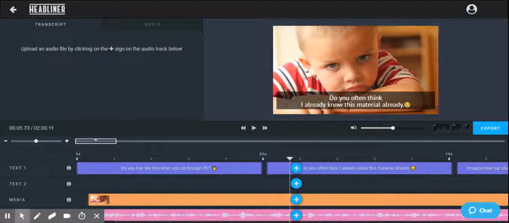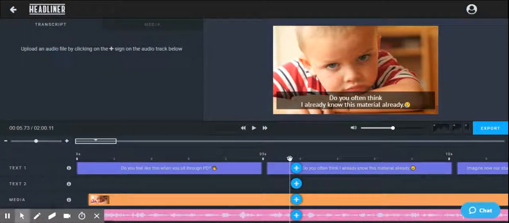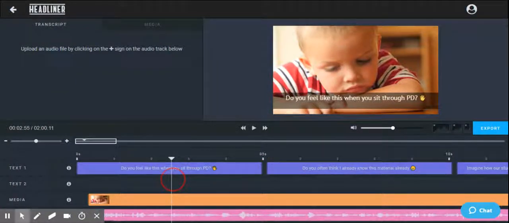So when you edit the content editor in Headliner, this is what you're going to get. You're going to have some areas where you can insert text and media, and I'll take you through a walkthrough of what strategies I used to design this video. I started off with a video that kind of tugs at your heart.